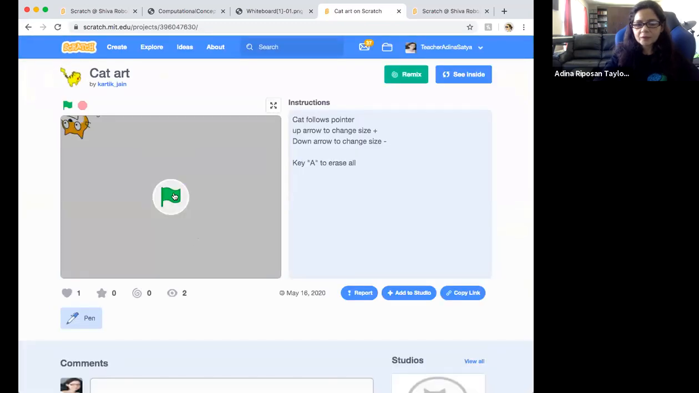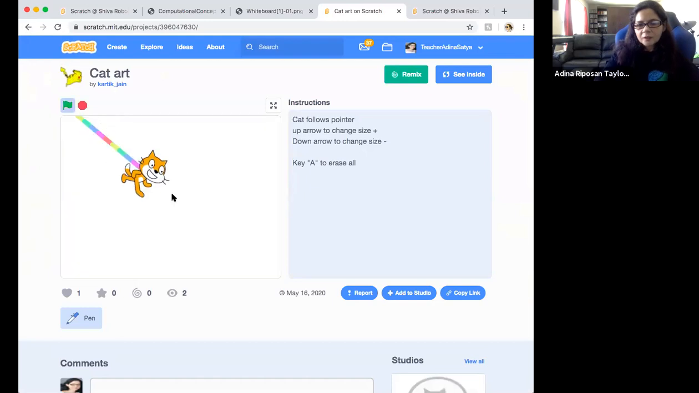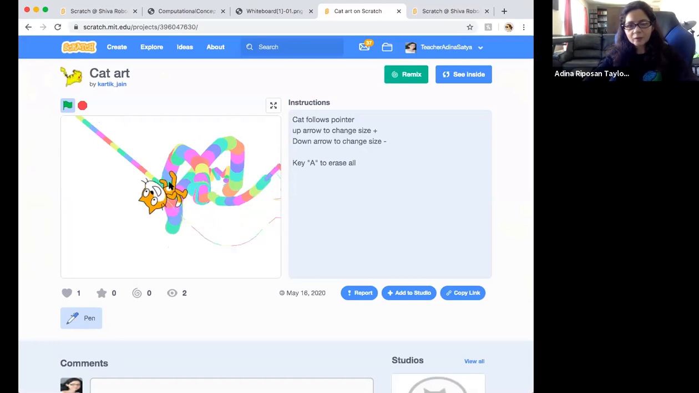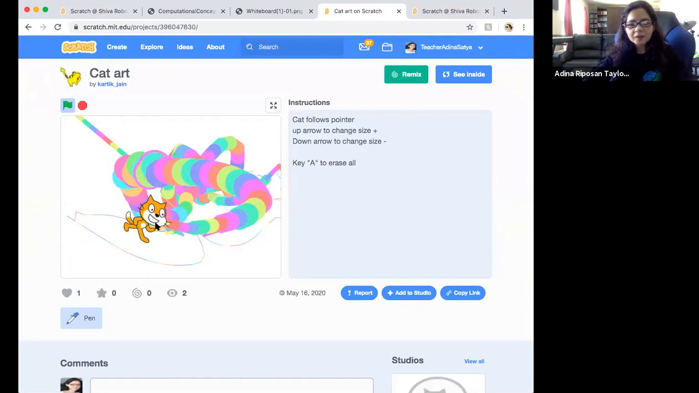You can title it. Get forward pointer, up arrow to change size. No, so I need 2 hands here and down arrow. Okay, so pen up increases the size and pen down decreases the size. That's interesting.